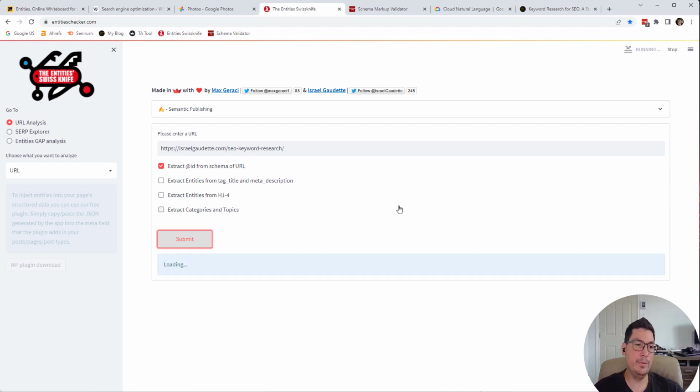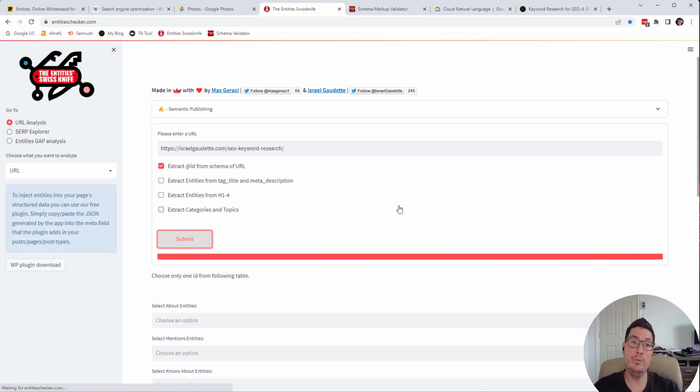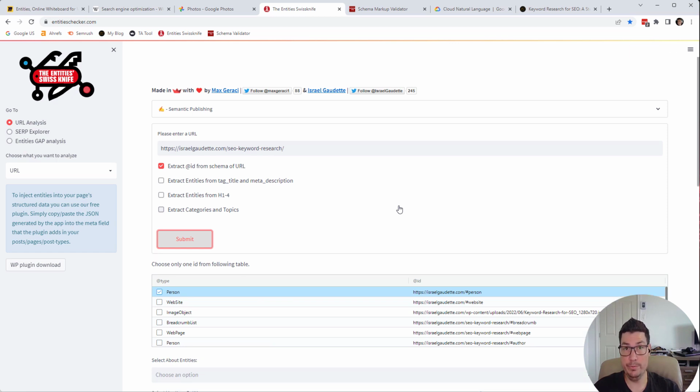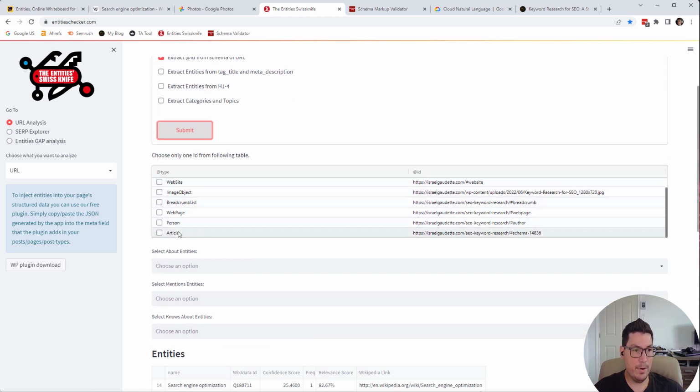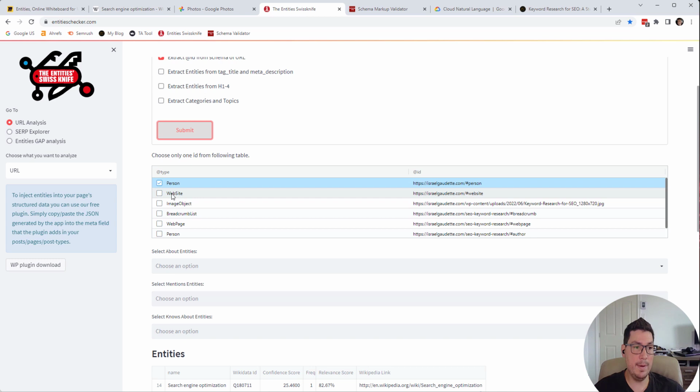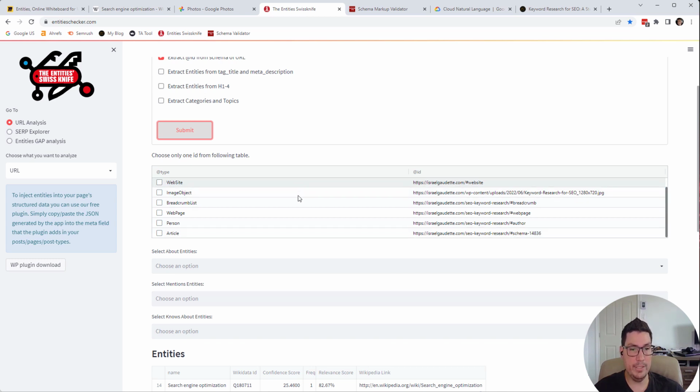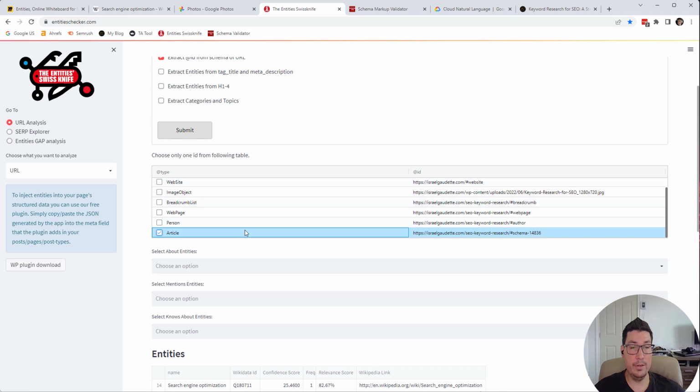And now I will explain what the about and mentions fields are, which you need to carefully select for your schema generation. Okay, so like you see, it detected a few schema IDs, different schema identities for my page. And in my case, it's the article schema. If you use Rank Math, Yoast, whatever, most of the time it will automatically generate an article schema. It can also be blog posting, depending on what you have selected. So it's important to select the right ID that represents your web page.